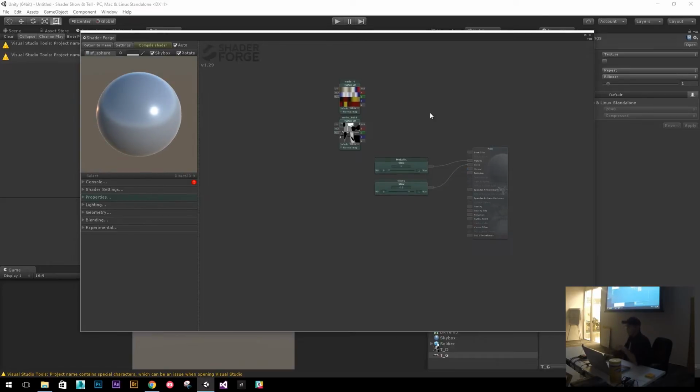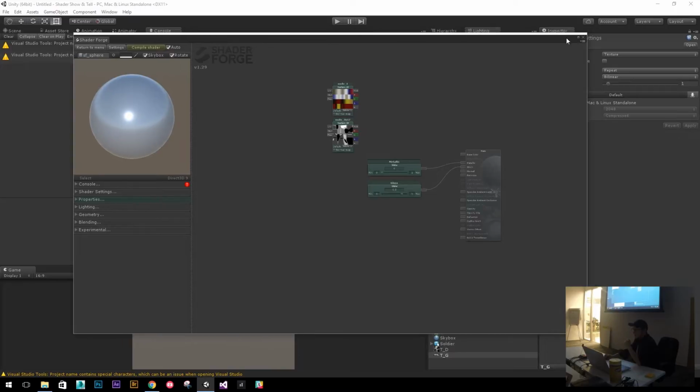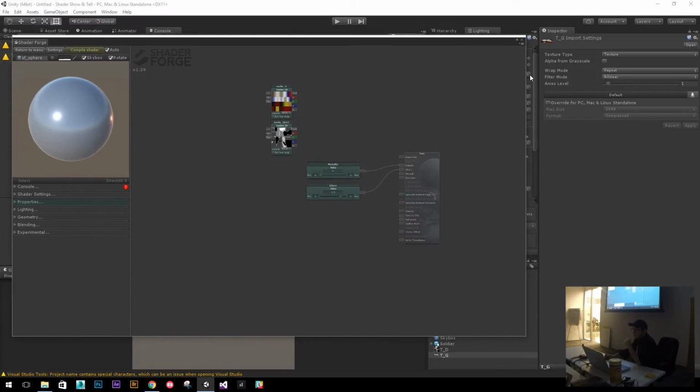All right, so gradient mapping, the first time I ever heard of it was when Valve did a tech talk about Left 4 Dead, the original Left 4 Dead. One of the things they did with that game was have a ton of different zombie variations. One of the variations was texture variation, but they didn't want a different texture for each variation. So they did gradient mapping. What gradient mapping is, I'll show you the textures that I'm using here.